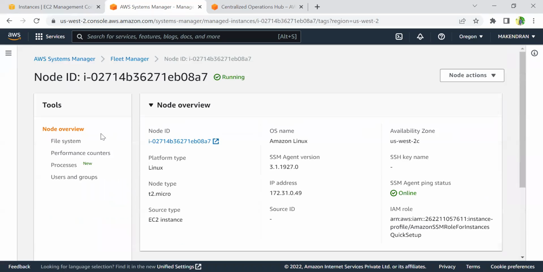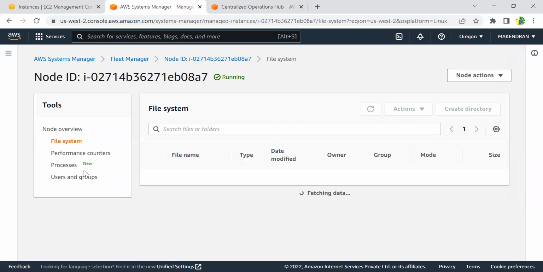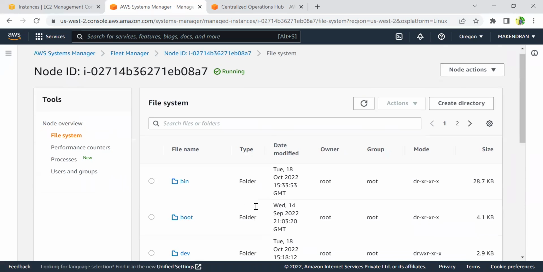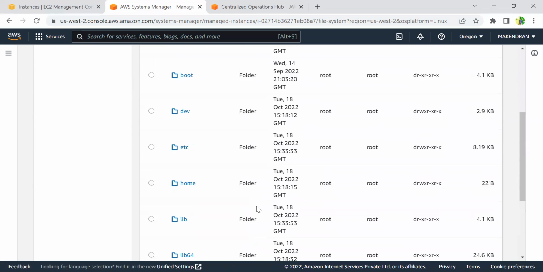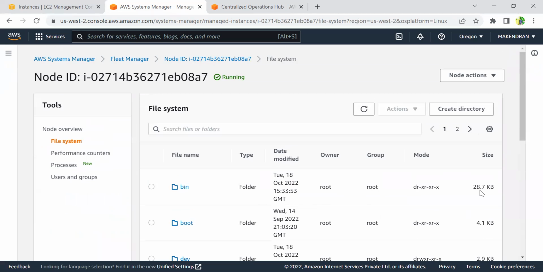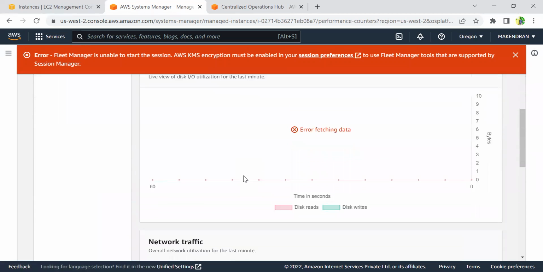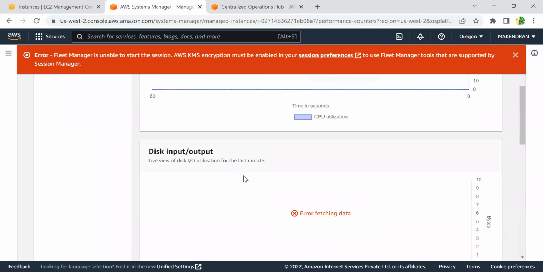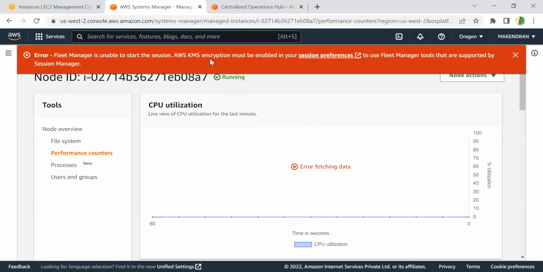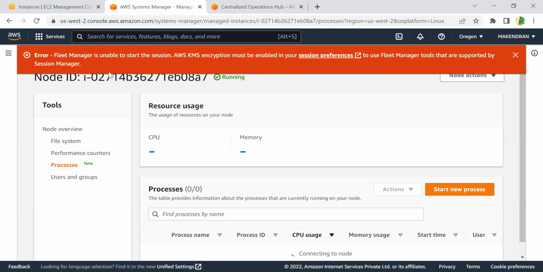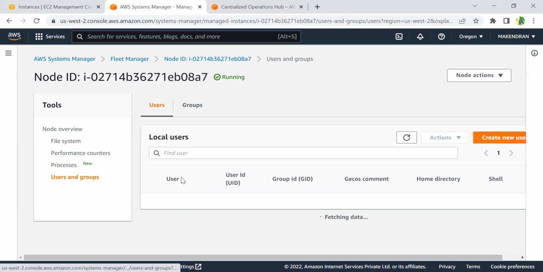Okay, so file system. Here you can see the file systems, their respective sizes, and who the owner is, and the performance counter. These are not supported, because we need to access them from Session Manager. Now let's see the processes; we also need to gather those details from Session Manager. And the users and groups.